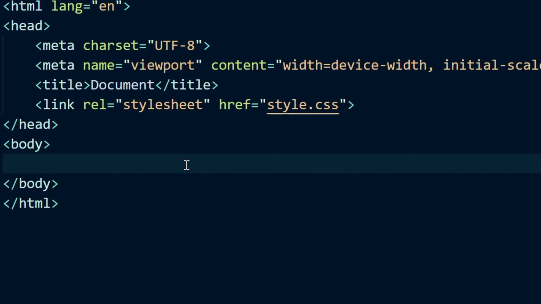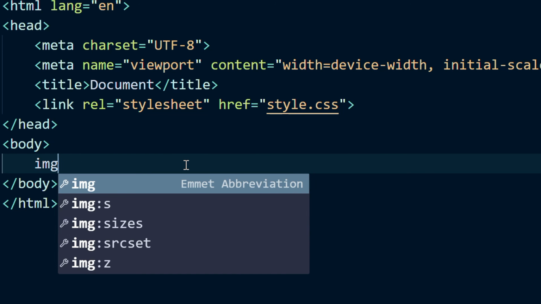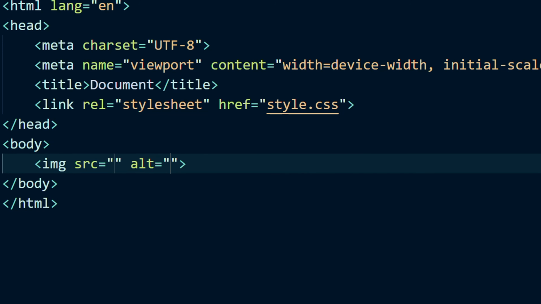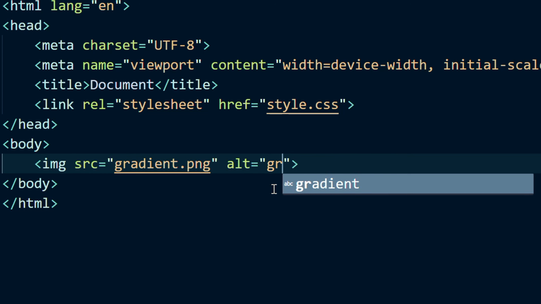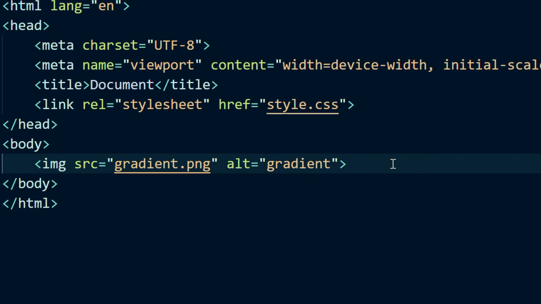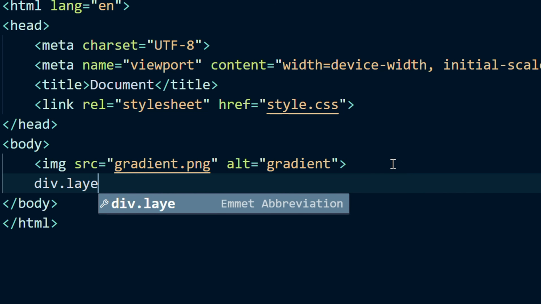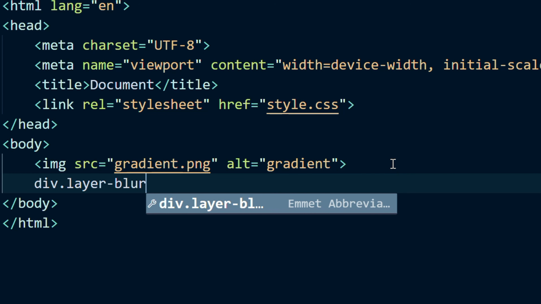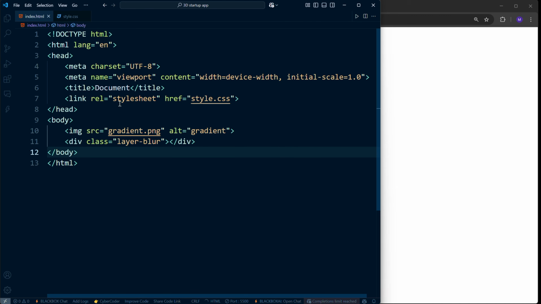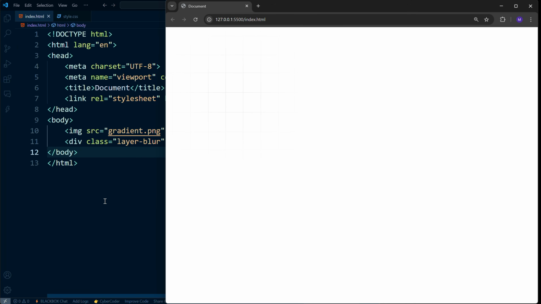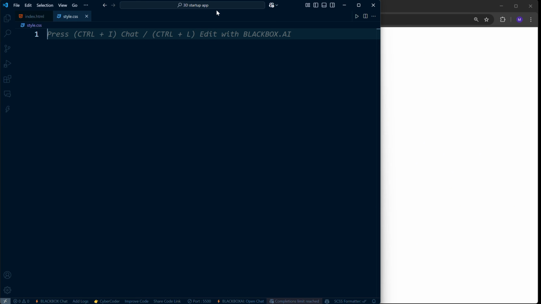Inside the body tag, we'll be working to create a modern lighting gradient effect for the top right section of our project. First, we'll need an image element to display the gradient. Go ahead and add an img tag, then link it to the gradient image by setting the src attribute to point to this file. Below the image element, let's add a div with the class name layer blur. This will help us create a glowing effect around our gradient. With the HTML structure in place, we can move on to the styling.